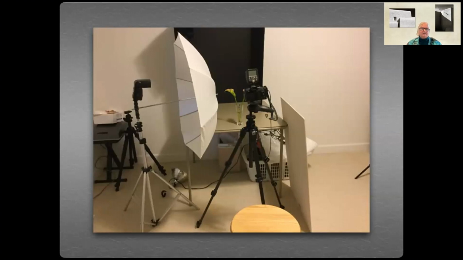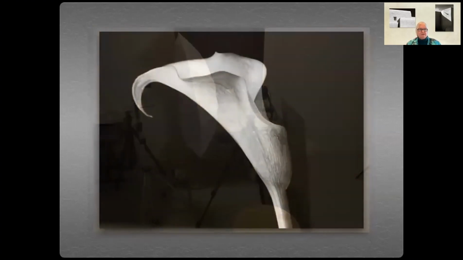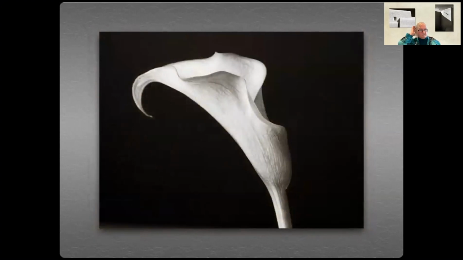I actually bought myself a little 9-inch softbox, which you'll see in one of the slides later on. And I used that for some flowers because I found the light was too soft from the umbrella. And I wanted something nice and portable that I could use quickly for my flower shots. So there's the image that resulted from that.